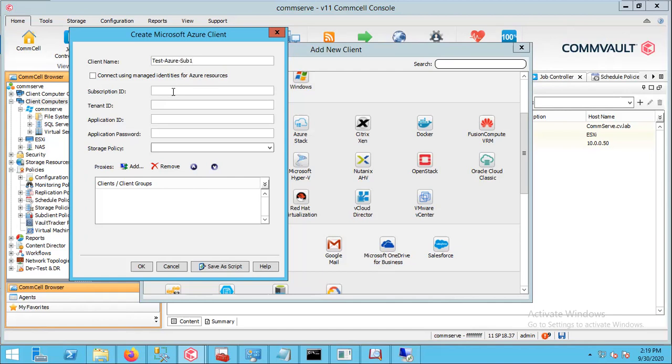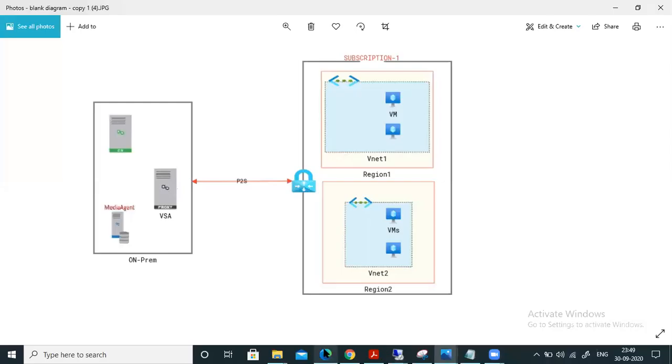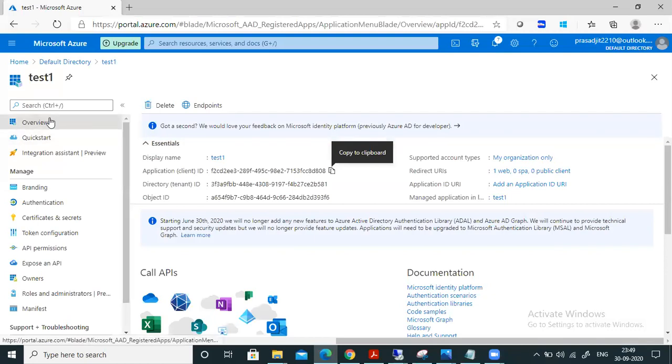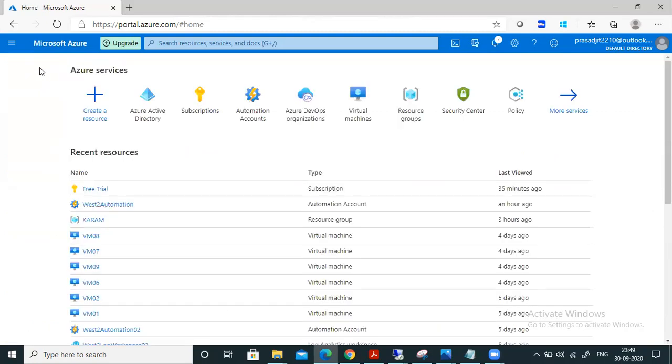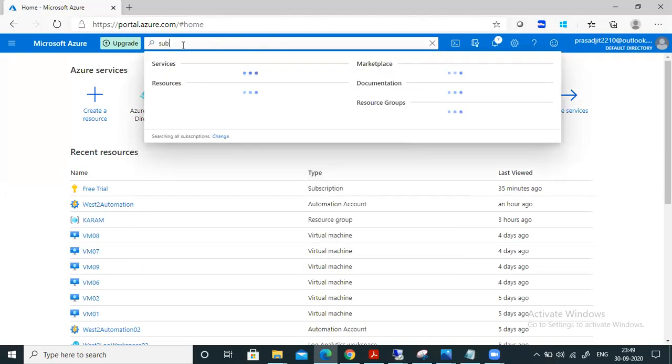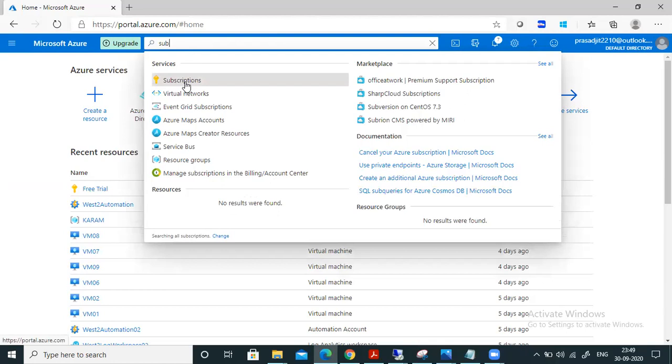Now I have to put the subscription ID. What I will do is go to my Azure portal and try to get the subscription ID there. To get the subscription ID, I will click on home, and on the top you type subscription. Once you type it, a key icon comes up with the name Subscriptions. You can click on this particular key, Subscriptions. Once you click on it, a new window will open in which you will be able to see all your subscriptions plus their IDs. So let's click on the subscription.